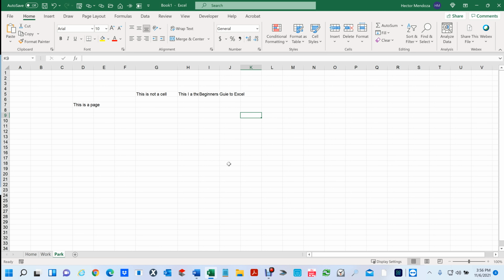Now I'm going to show you another little trick. Same thing. If I get in between H and I, this time I'm going to left double click right in between there. Look what happens. It automatically filled this to the exact size it needs to be. Same thing here. This looks like it's going to the next cell, but it's not. I click in between and it expands it. So that's how you can go in and out of your cells.